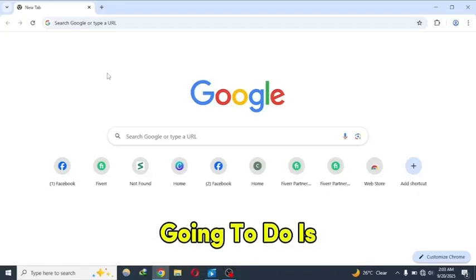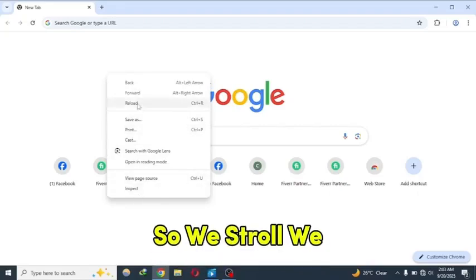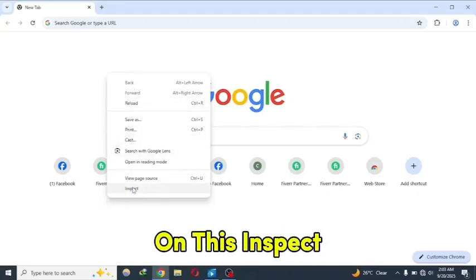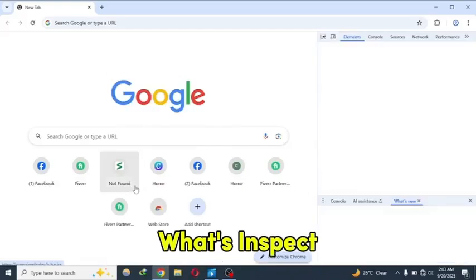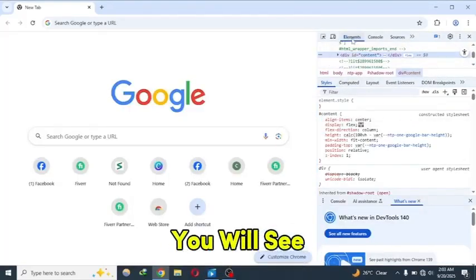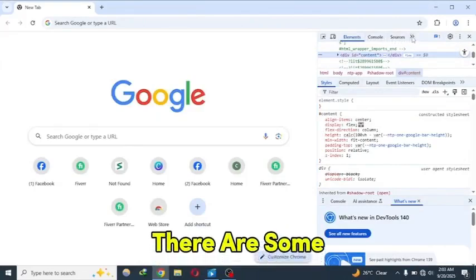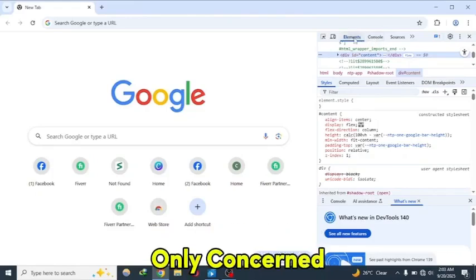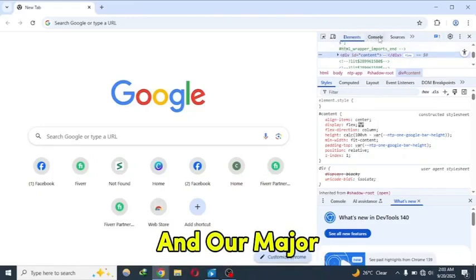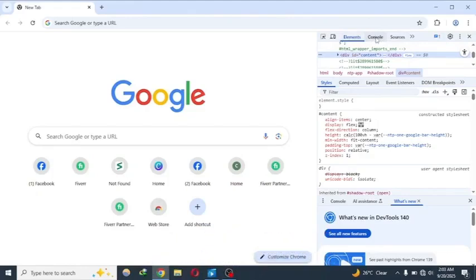So what we are going to do is right click on this white space. When we click on this white space, something like this will pop up. So we go down and click on this inspect. When we click on the word inspect, something like this will come up where you will see elements, console, sources, and some others here, but we are only concerned with what is here. Our major priority is this console. We'll click on this console.